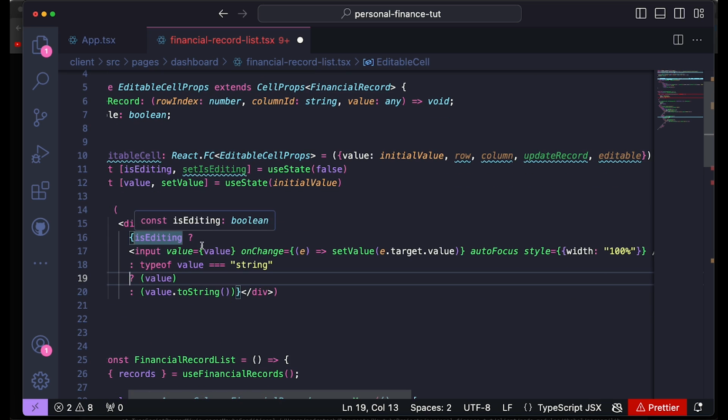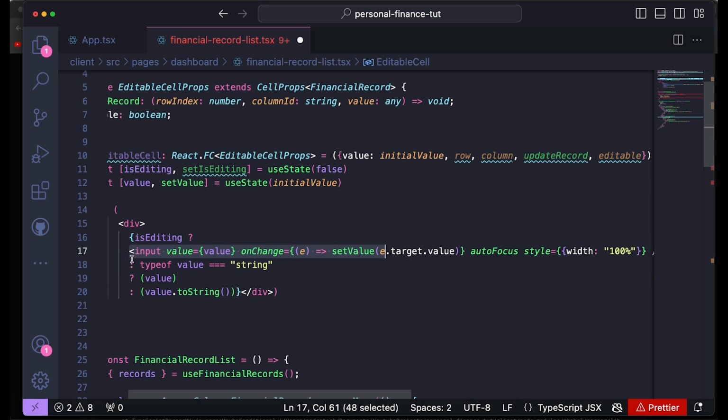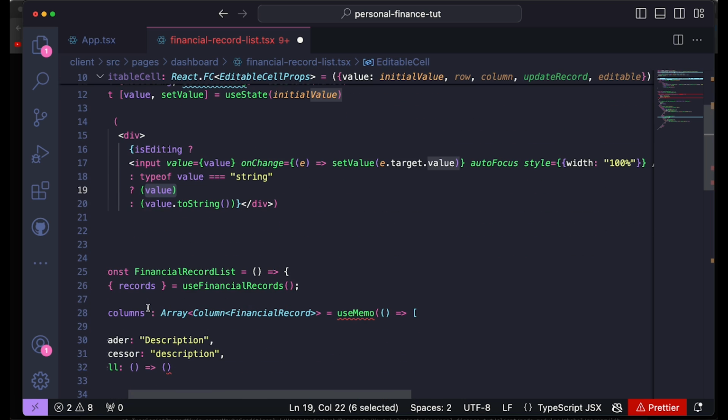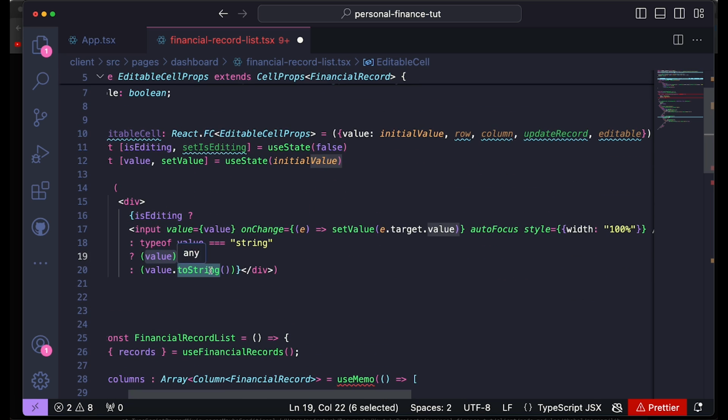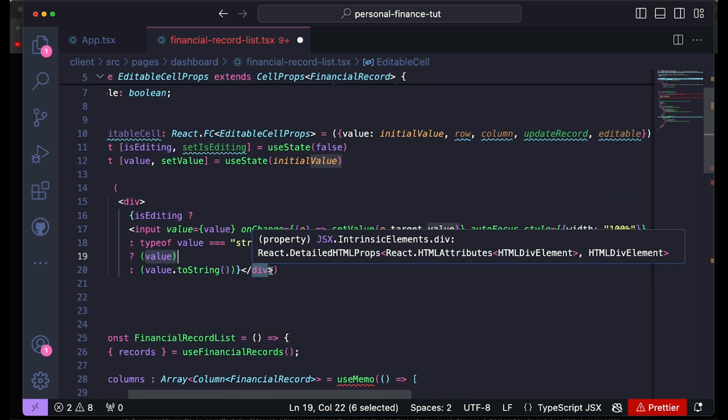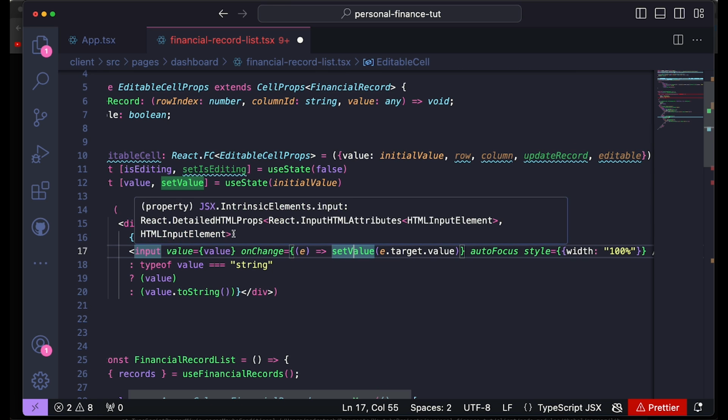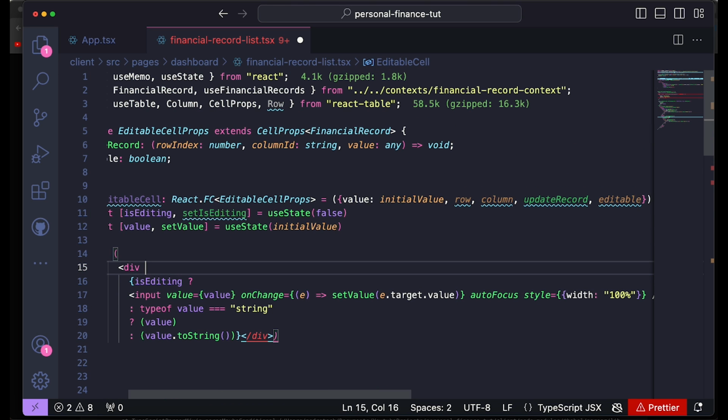We'll ask if the user is editing. If they are editing, we render the input. If not, we want to know if the value is a string, because if it's a string, we'll just display the value. If it's not a string, if it's the amount column, then we'll transform it into a string and display it perfectly. Now, we also want to turn this div into an onClick, because we want to be able to start editing whenever we click on it.